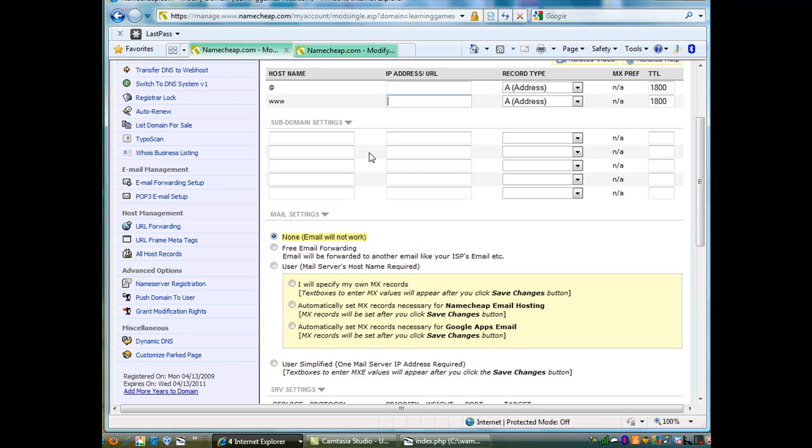Normally the www would be a CNAME record. I'm not sure how that was working, but anyway, you'd put the IP address of your home server or your company server here, and then that would send you right there.